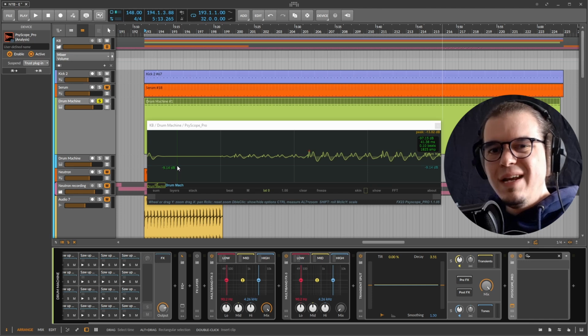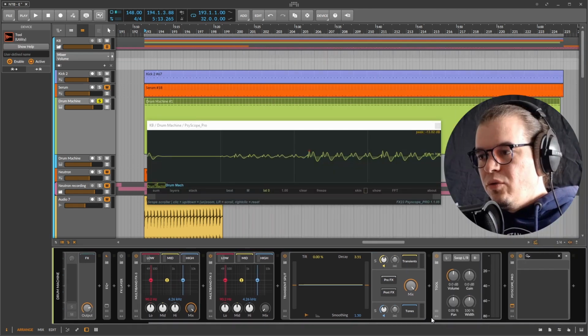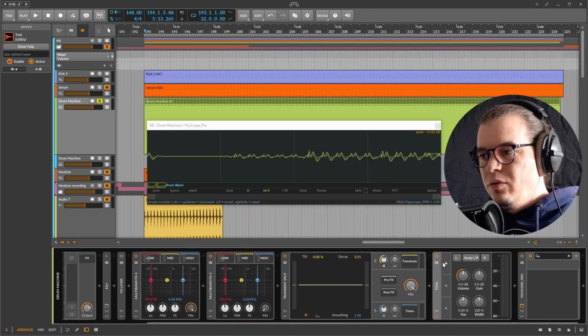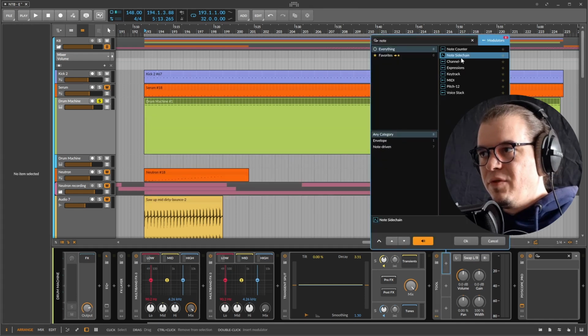So there's a really quick fix for that, and I want to show you how we can make it using only stock plugins in both Bitwig and Ableton. So in Bitwig, it's really easy. It goes like this. Let's take a Tool device. On the Tool device in here, I'll go to the modulator section and I'll take a Note Sidechain, right?